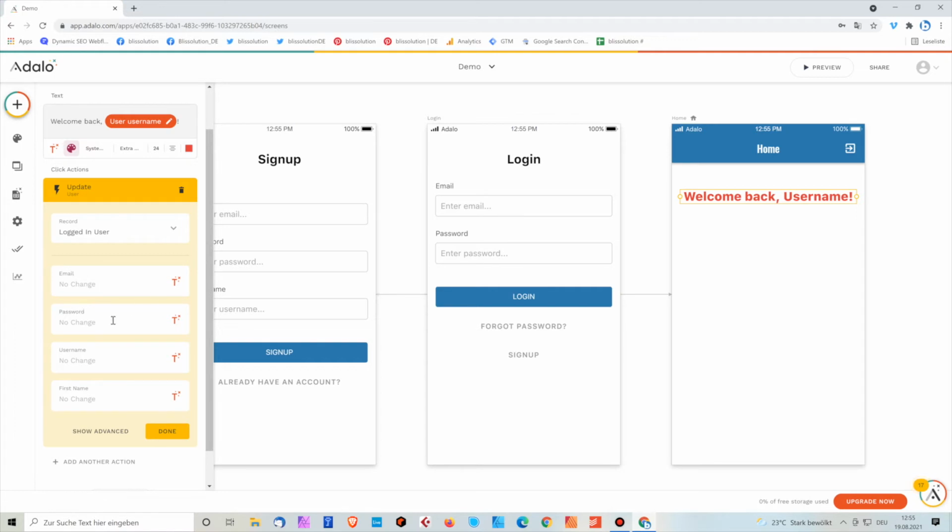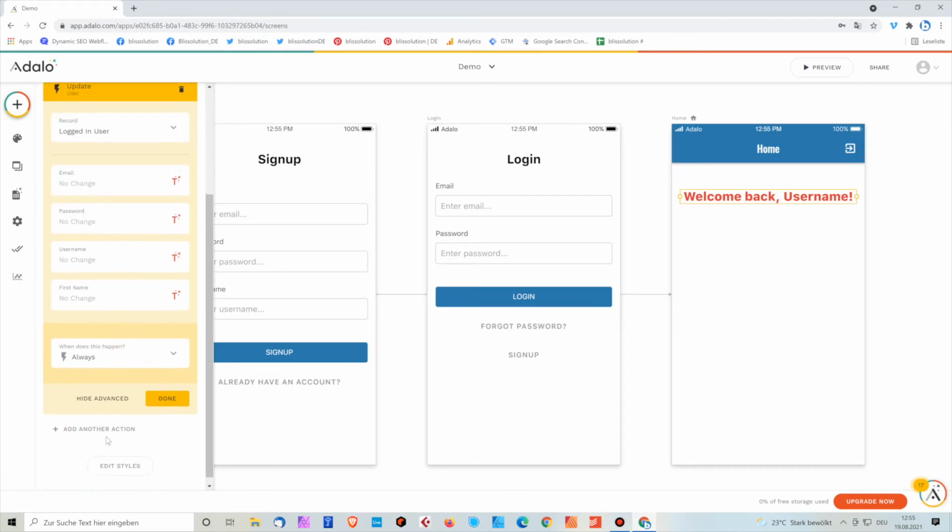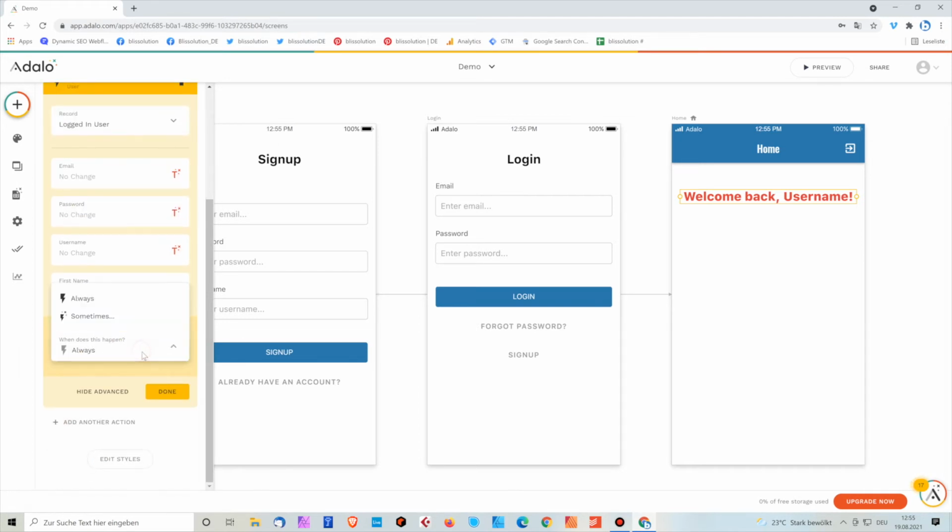So standard user collection has email, password, username, full name. By default, I always change that to first name, as you know. And you could update that also using magic text. And you can make this action also conditional. So you could say it doesn't happen always, but sometimes.